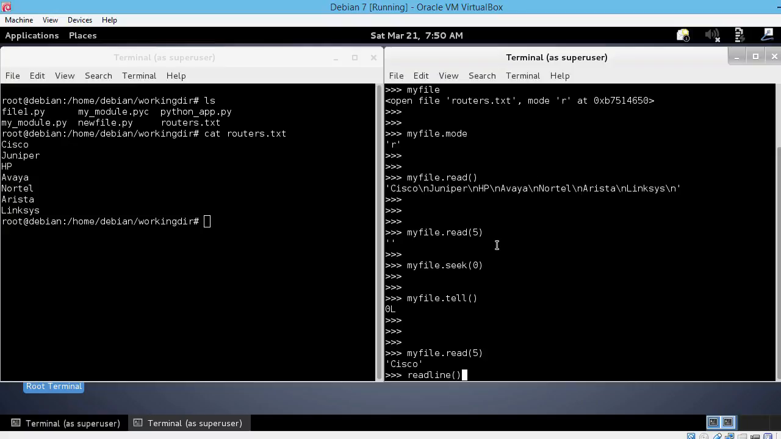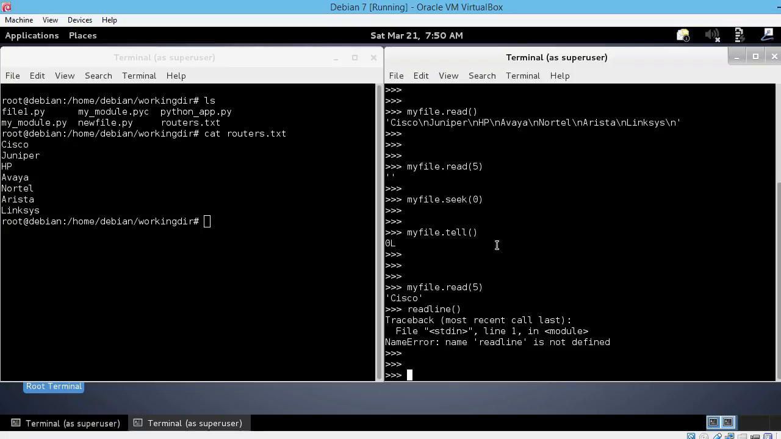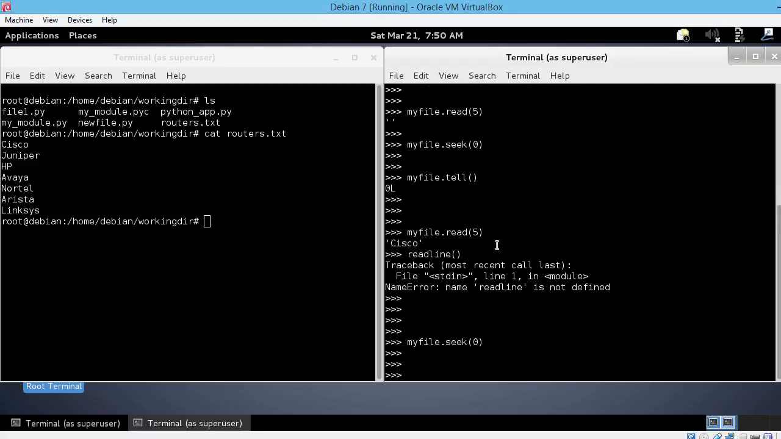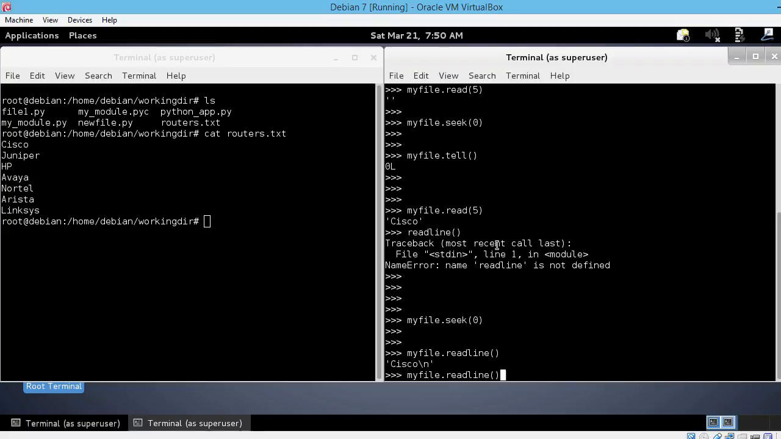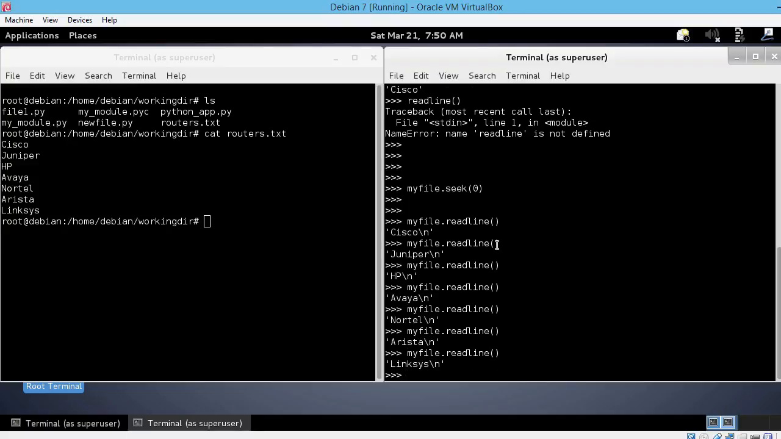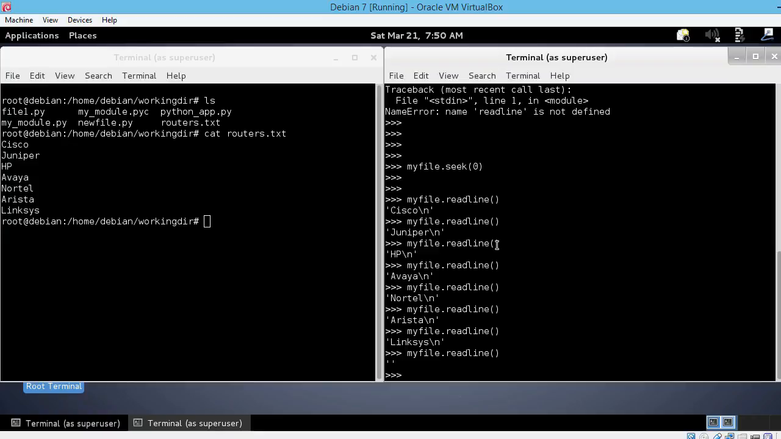Let's see this in practice. But first, let's go back to the beginning of the file again. So myfile.seek of 0. Okay. Now let's use the readLine method. So myfile.readLine. Sorry. Okay. Let's use it again and again. So we got each line of the file printed out, and then, in the end, we got an empty string. This signals that we reached the end of the file, or EOF as it is called.